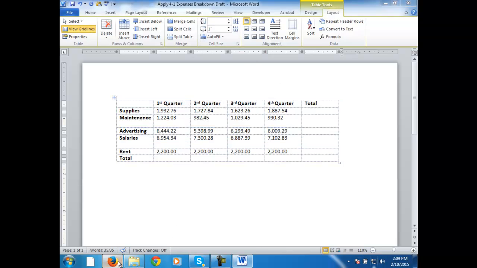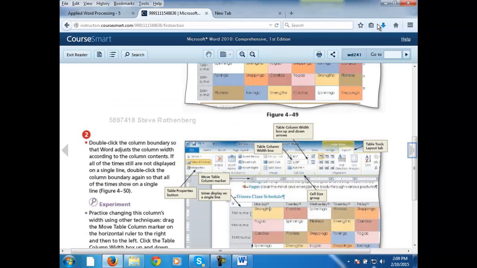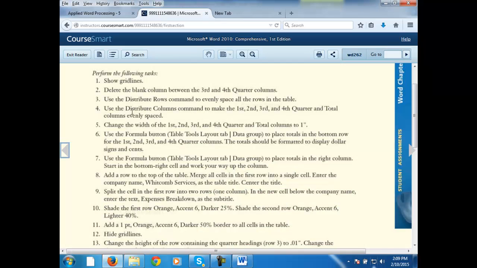So let's go back again. You want to go to page WD. Get back to the assignment. All right, so that was step 5. Step 6, use the formula button. Now they tell you where it is.